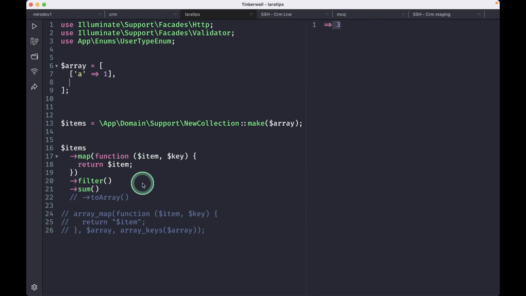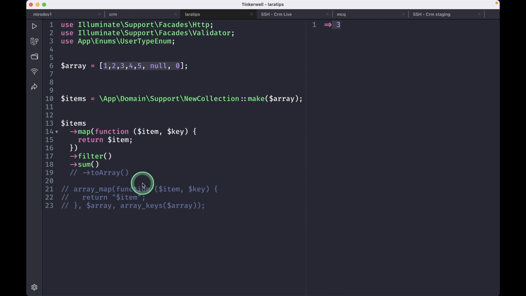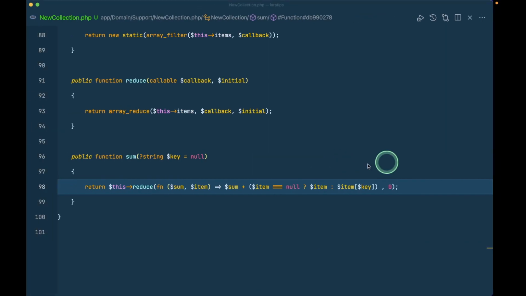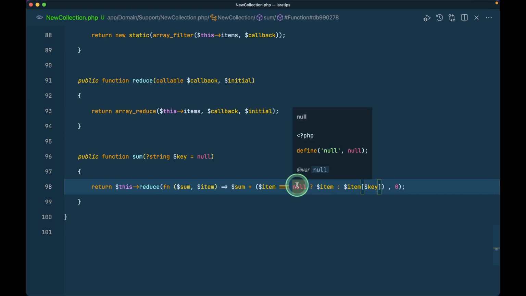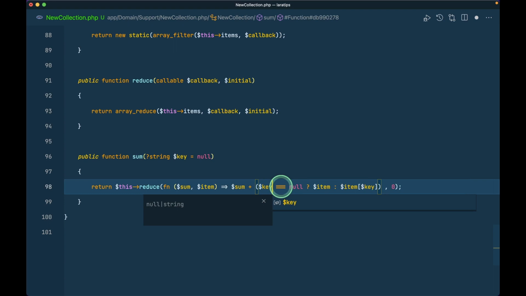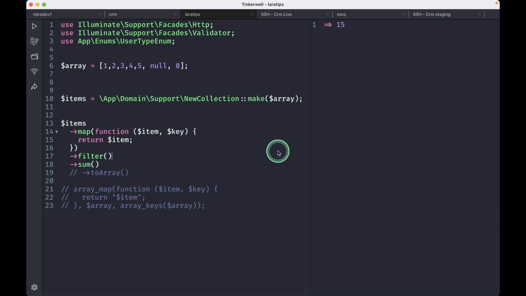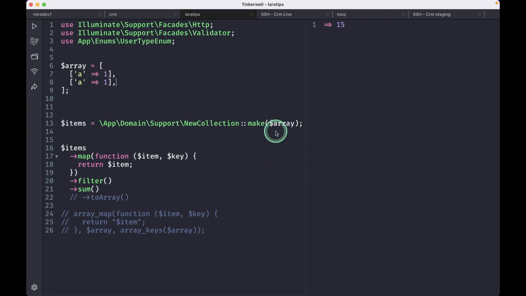And if I undo everything that I have done before and hit reload, then it is giving me some warnings. So here I have made a simple mistake. In the case of this item, I need to pass key over here. If key is null, then we'll just return item, otherwise this item key. And if I reload over here, then I'll get 15, and if I again go to this state and hit reload, then we'll get 3.